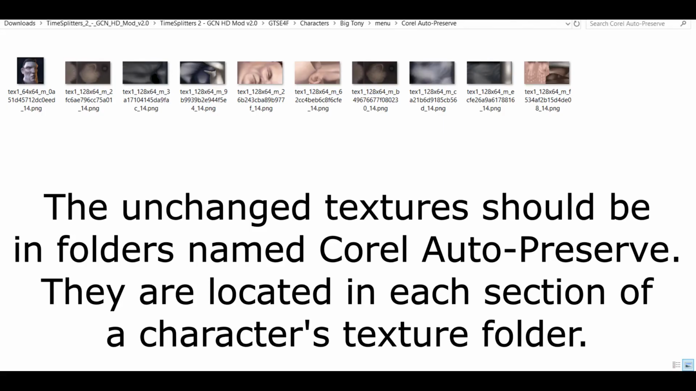They're included in this section called Corel Auto Preserve. And that goes for the menu icons and those textures for the main menu, the cutscenes, everything about a character. You can find the original textures for them in the Corel Auto Preserve folders. That is a quicker way to get around to editing them, if you'd prefer to do it that way.